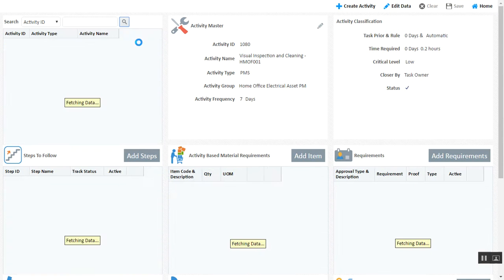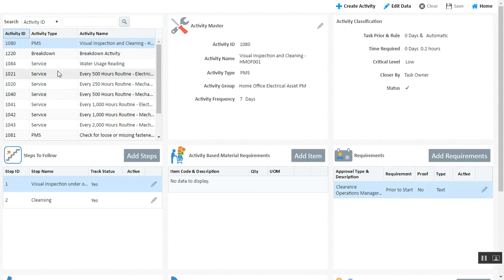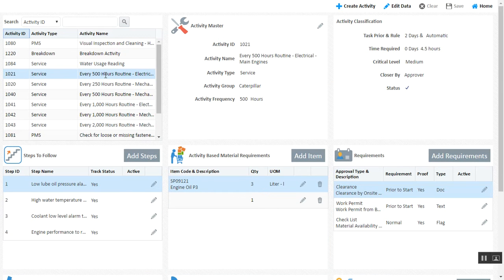Now, when we are speaking about maintenance activities, this is your master for defining your maintenance activities. You can define all kinds of maintenance activities, whether it be a preventive maintenance activity, a breakdown activity, or a service activity. As we were looking earlier, we had a look at the service activity where every 500 hours, this was the one we were looking at.